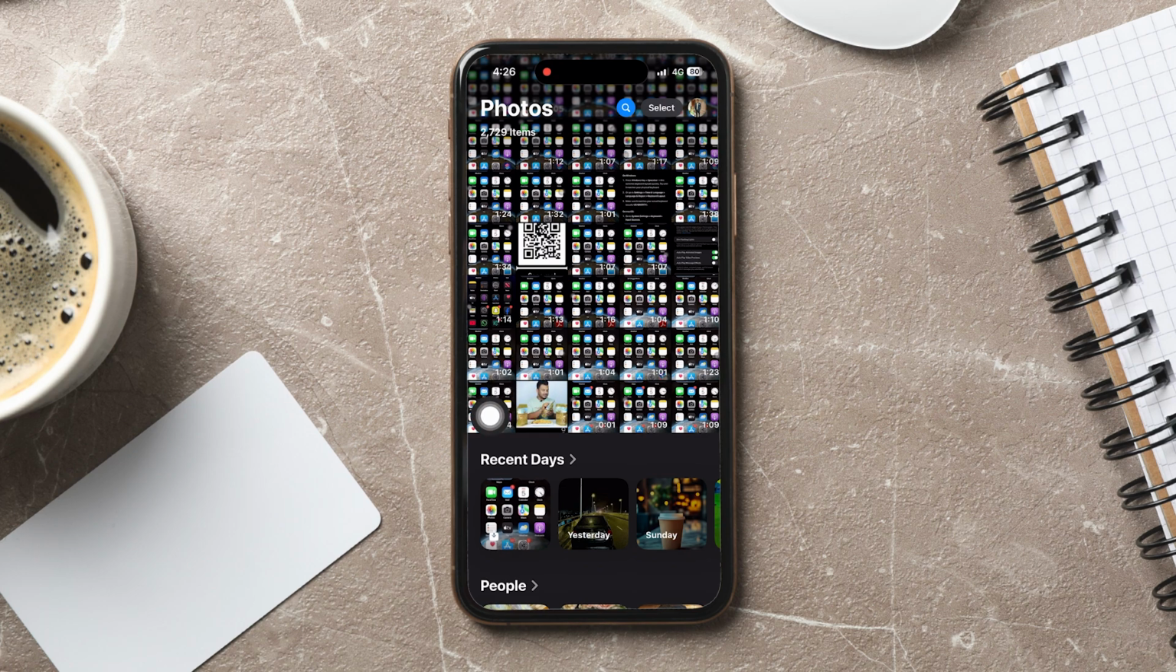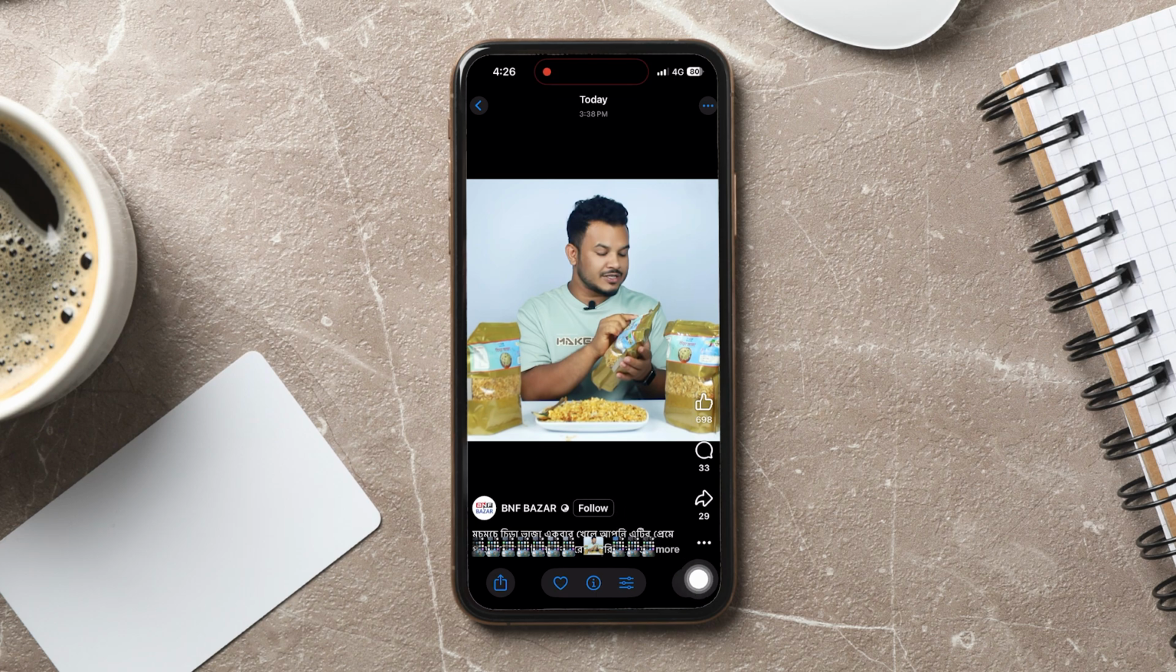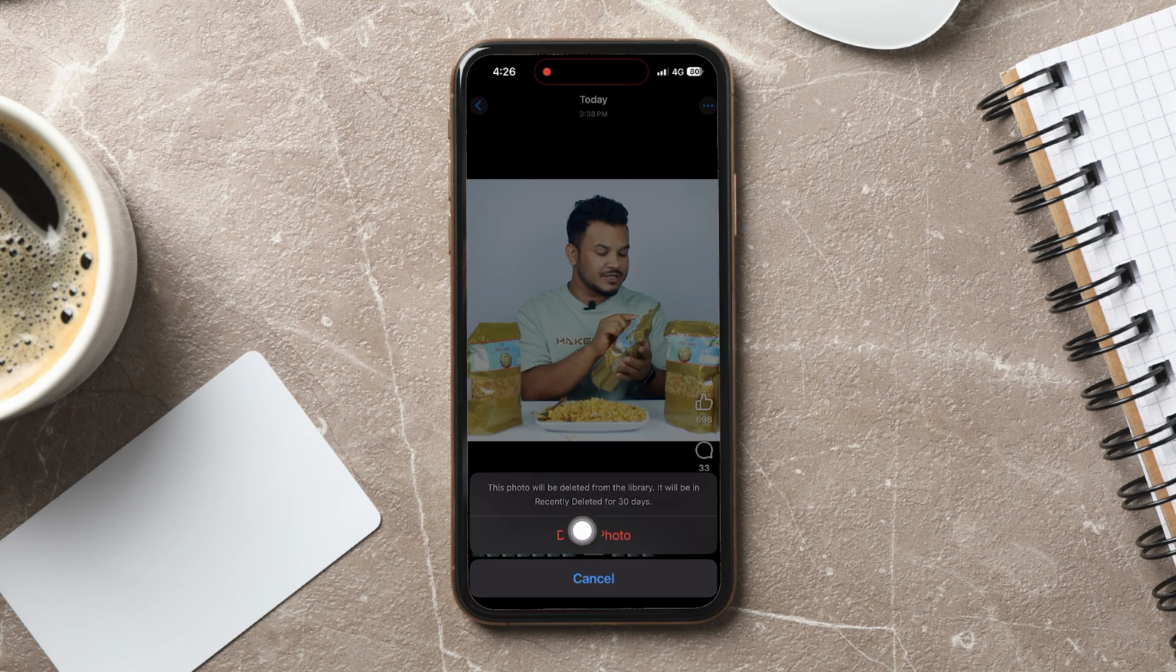Open the photo you want to delete from here. Then, tap on the delete icon at the bottom right corner. Tap on Delete Photo to confirm.